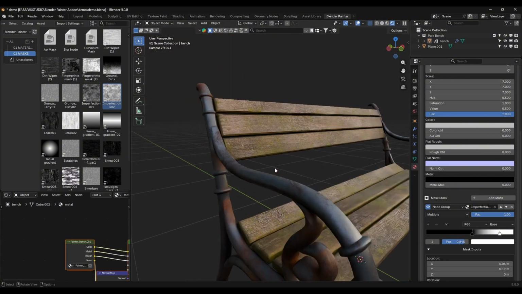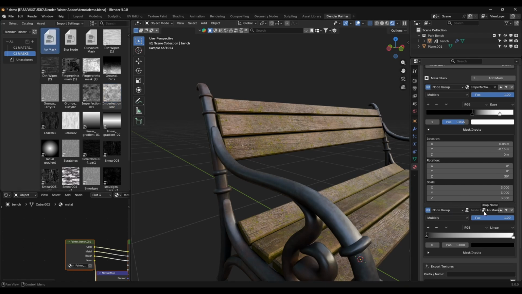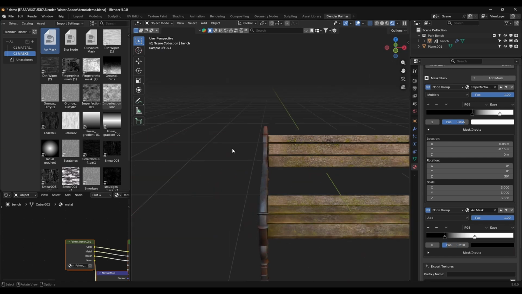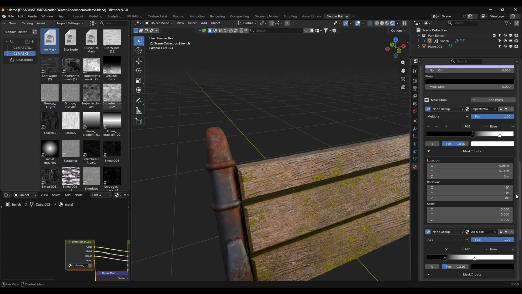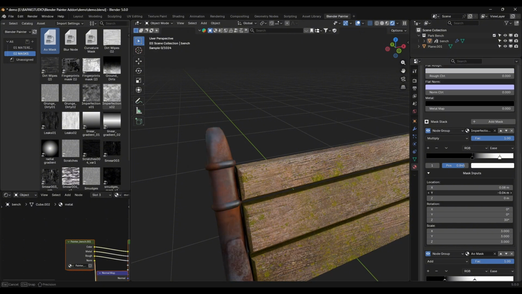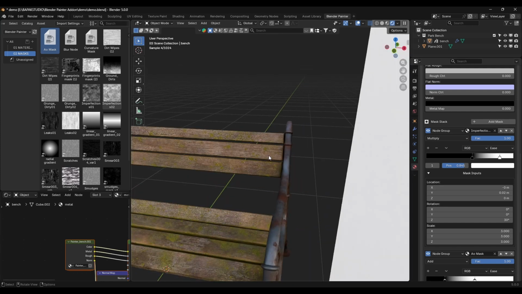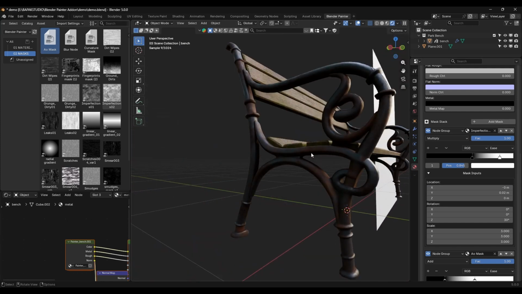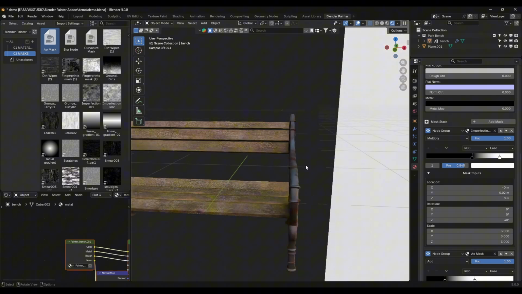Okay, so if you're satisfied with this one, let's add another mask, which is the AO mask, like usual. AO mask must have. Okay. For this one, I don't like the rust to be over here, so I'm going to move it to another place. It can have rust, but not all over it. Okay, I think this is nice enough.